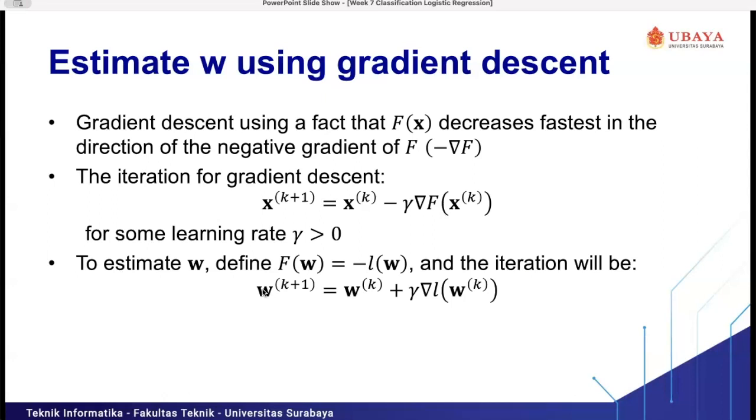And as you can see, the next weight, the W in the k plus 1 iteration, will be the current weight plus gamma multiplied by the gradient of L. Because based on gradient descent we have the minus here, but we change the direction to the local maximum, and that's why we change the minus notation into plus, because minus multiplied by minus will be plus.